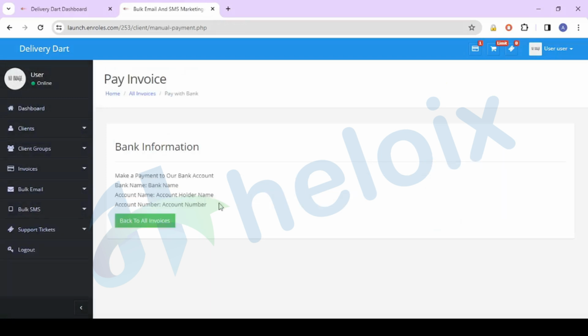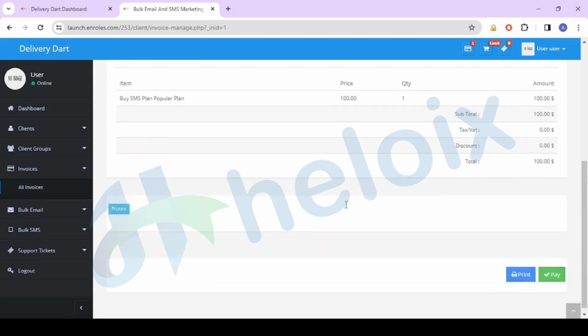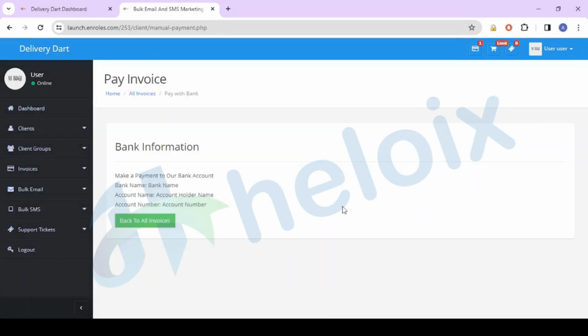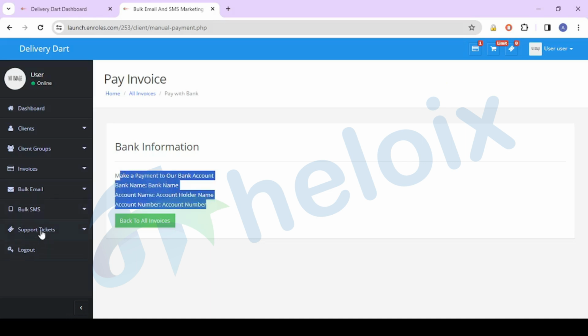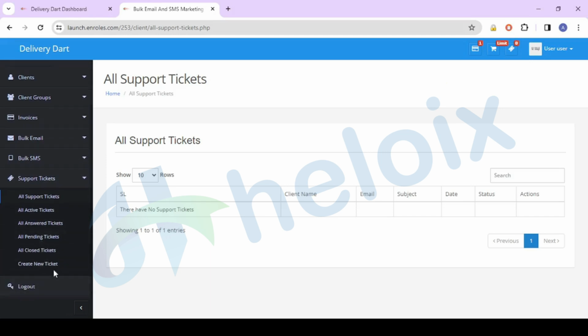Okay, so here you can check this invoice we had created. This is unpaid, so you can check the data, or you can pay it manually as well. So the invoice is completed, fully paid, so all this data is updated. After that, here you can check other things like support tickets. So here you can check all support tickets, all active tickets. Here you can easily log out as well.